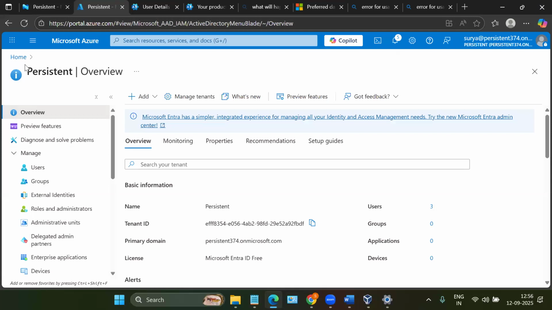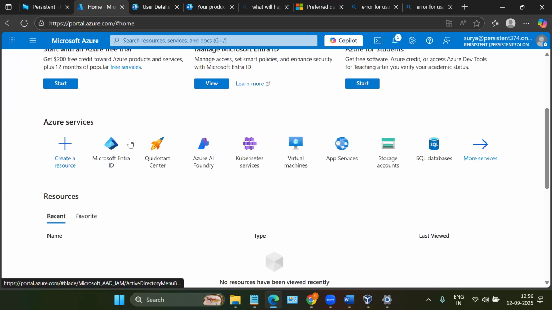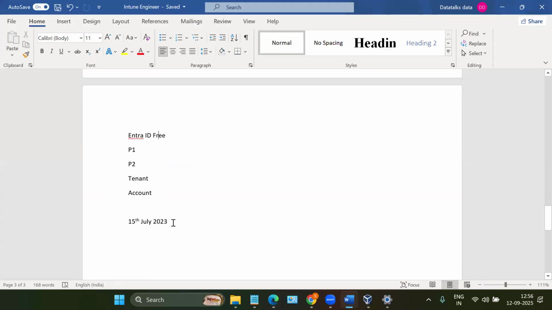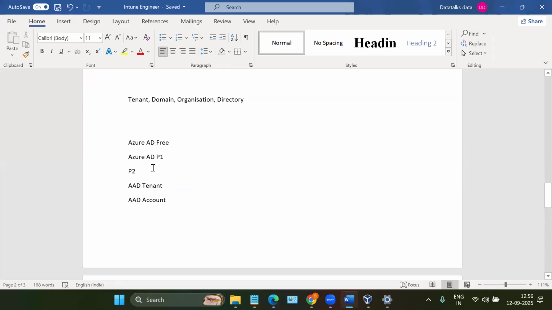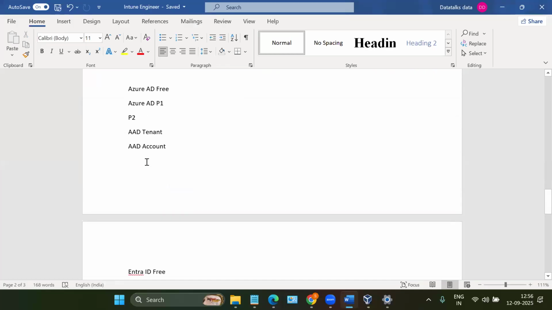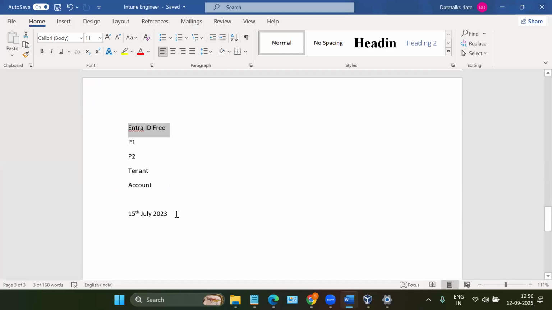Suppose I'm going back to the home. We see here Microsoft Entra ID, previously Azure Active Directory. That is the only key difference. They announced they were going to change the name from Azure Active Directory to Entra ID. Wherever the name showed Azure Active Directory, it will be converted to Entra ID. On October 1, 2023, they publicly released the changes. After that, we see Entra ID everywhere.